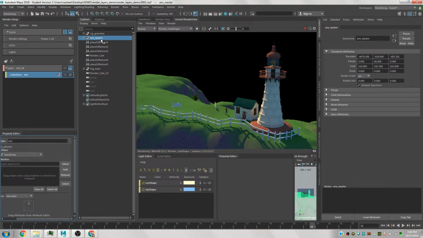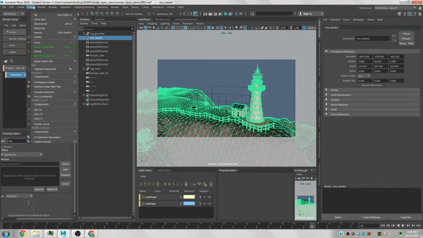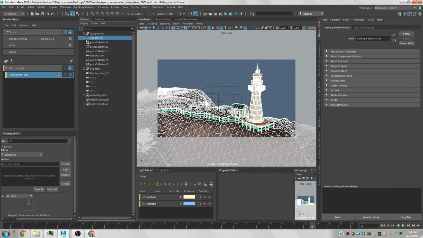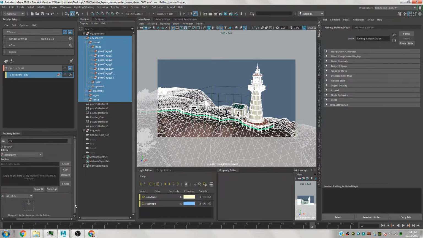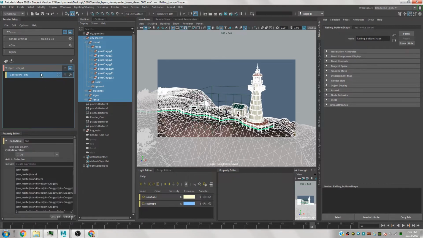And I want to select whatever I want to put in this layer first. So I've got the ENV master selected. And if I go back to my view panes, I can see that it selected everything there. And I'm going to go to Select Hierarchy. And what that does is it selects every individual shape that's in here, and that'll become important later. So go ahead and hit the Add button, and you'll see that everything gets listed there. And I'm going to change this filters drop down to all. And then I'm set with that.